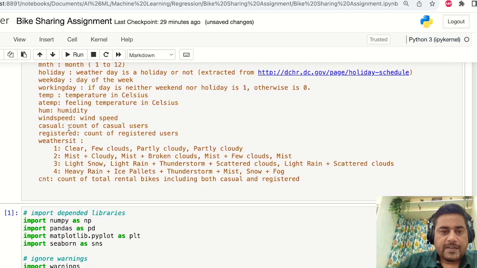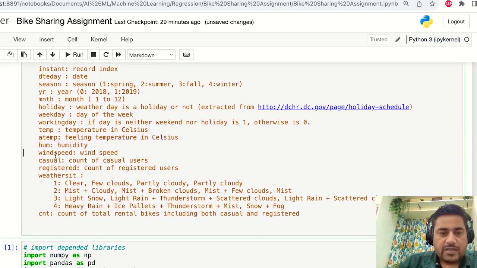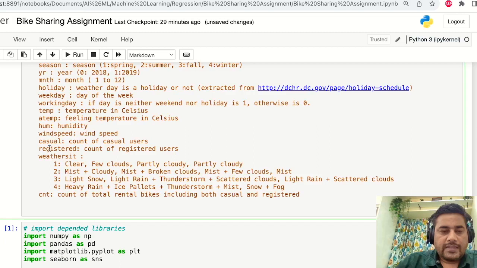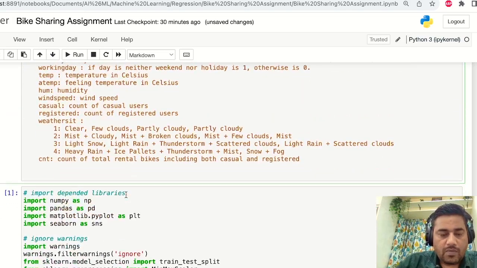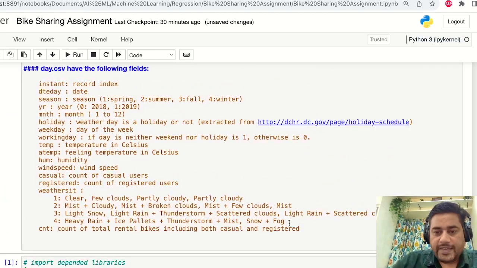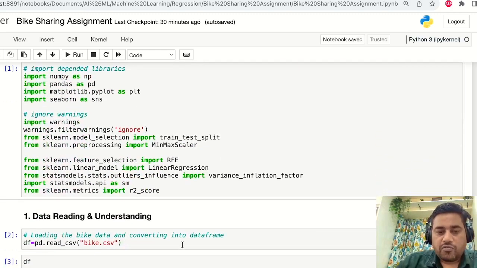Then we have a temperature, and a feeling temperature in Celsius. We have a humidity and a wind speed, and these are the casual users, and we have the registered users. But if we go here, we have a count. The count is for total rental bikes, including the people either from registered or from casual users. And then we have a weather situation. It could be clear, mist, light, or heavy. So this is the data we have.